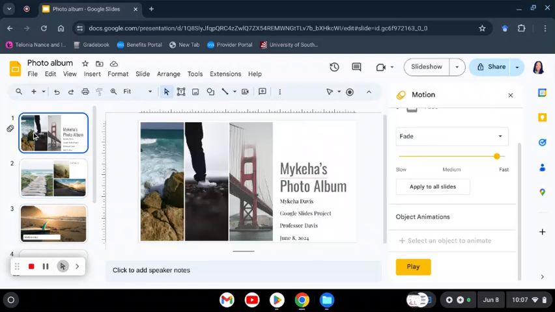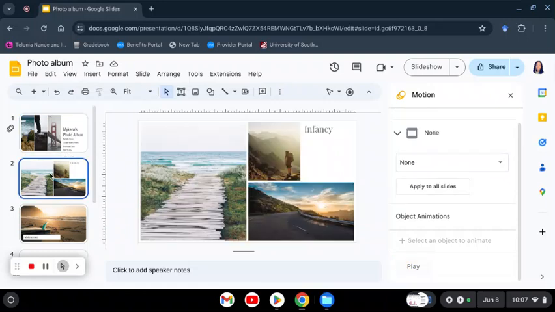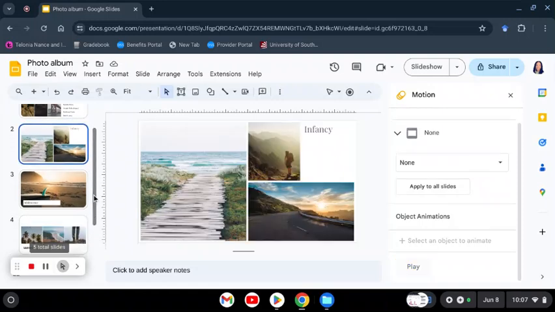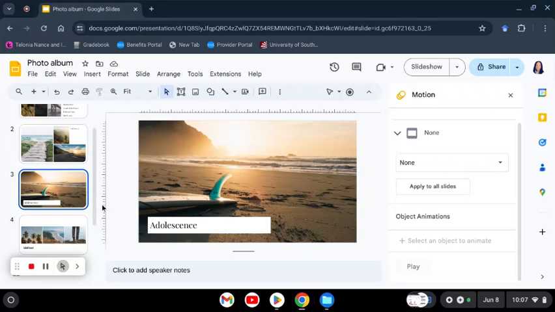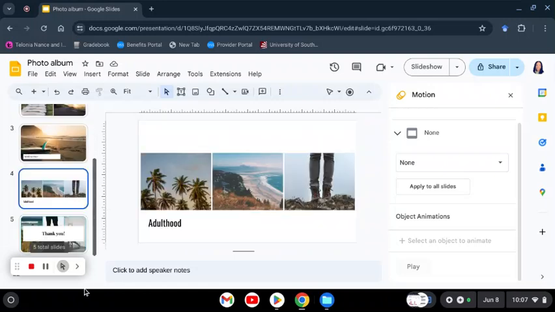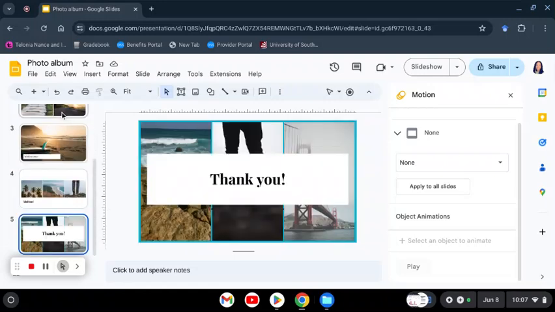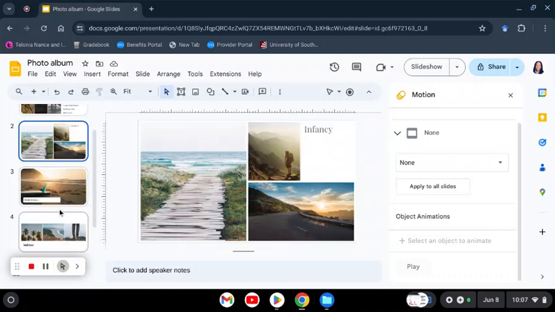Okay. And now we're going to talk about inserting a text box. Now, as you know, for the requirements for this project, you need to have a total of 5 slides. So you have your title page, your infancy slide, adolescent slide, and your adulthood slide, and then of course your closing slide. For these 3 stages of life, you need to have 2 pictures and a caption for each picture.